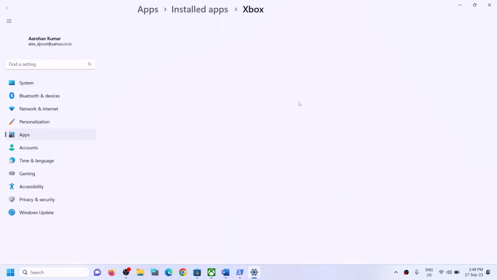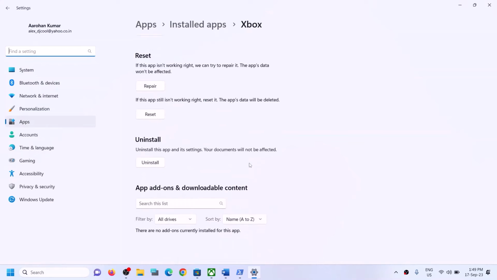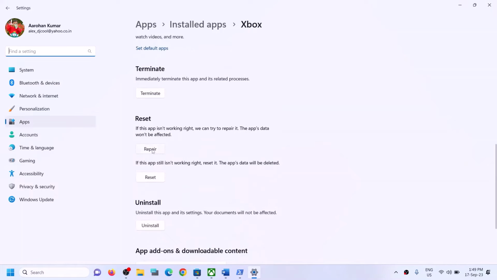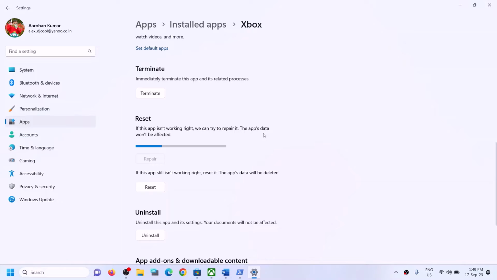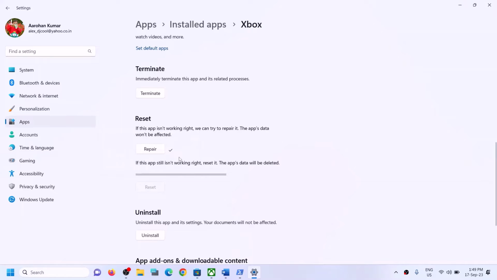Now on this screen, scroll down and then you will see the repair option to repair Xbox app. Scroll down and over here you can see repair option, click on repair. And after the repair, you can try to install the game. Still, if you are facing the problem, if the repair does not resolve the problem, in that case you can perform reset. Now once the reset is complete, you can try to install the game.